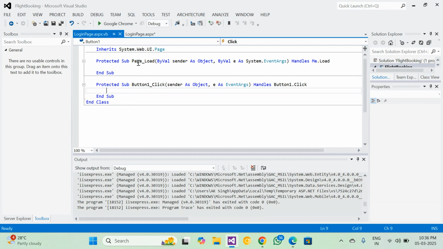The same file will be generated, like login page.aspx. Here you can see login page.aspx.vb. So for every page there will be one front end page, this is aspx, and one back end page, aspx.vb, same name but two extensions. Here only we have to do the coding part.